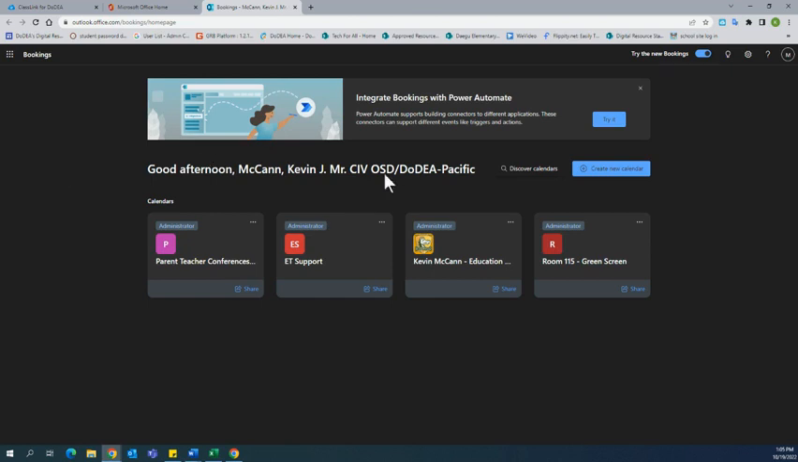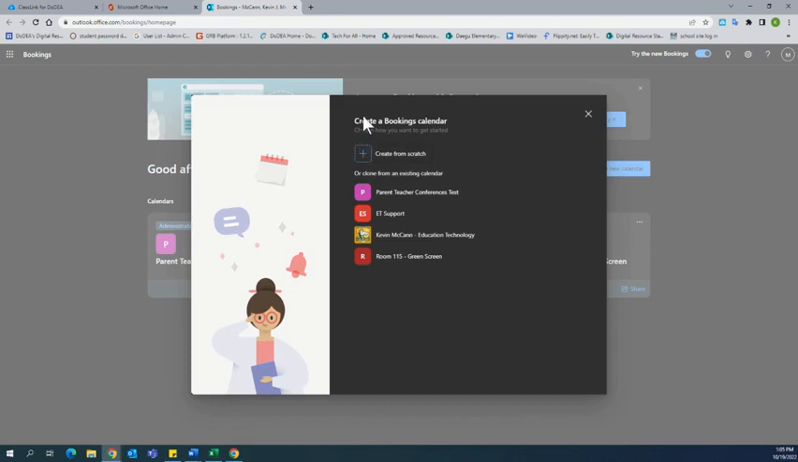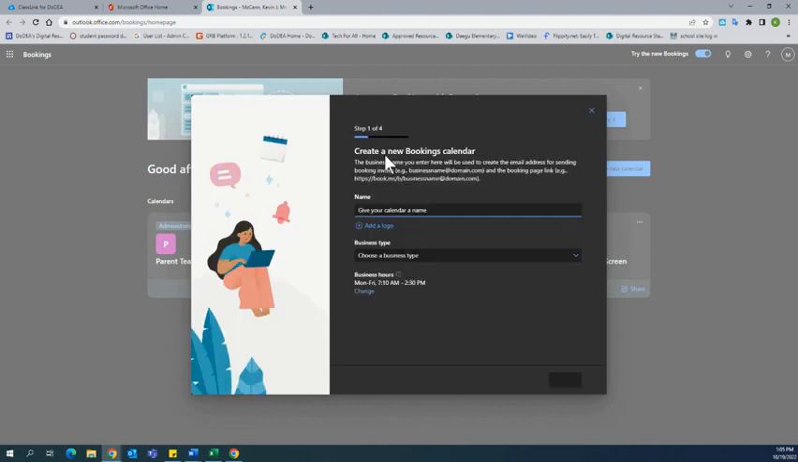So what we want to do is create a new calendar right here on the top right. So when I press create a new calendar, it'll give me options if I have bookings in here, but I want to create from scratch. You could give your calendar a name, so I will name it Parent-Teacher Conferences. If you want to get really fancy, you can add in the school logo there.